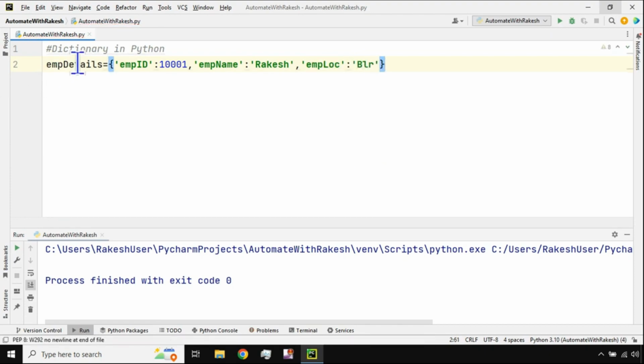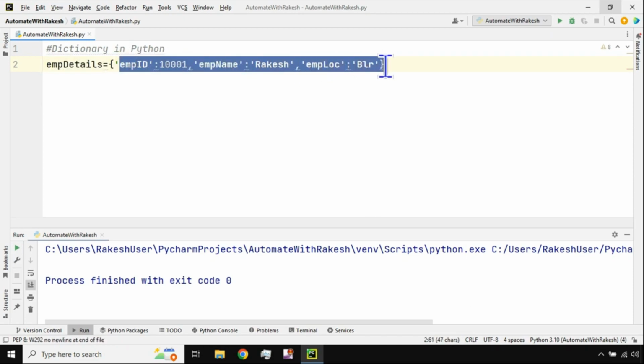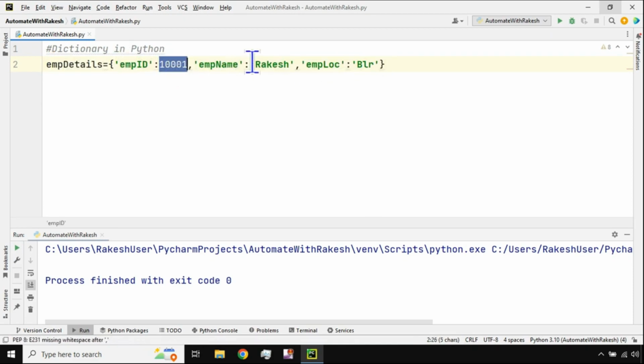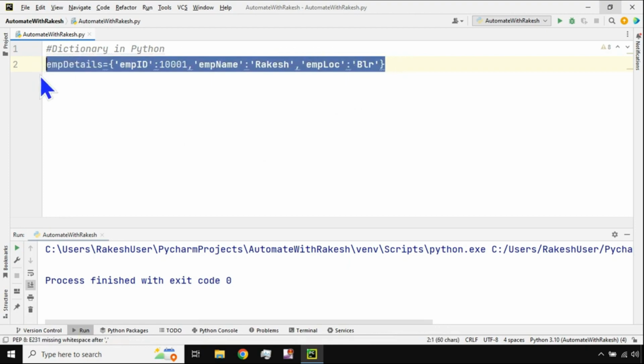So now what is happening? This employee details variable, one variable, is going to contain all these kinds of attributes. One is the employee ID, it is also holding the employee name, and it is also holding the employee location. So this is called a dictionary.